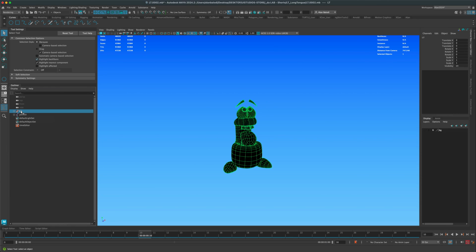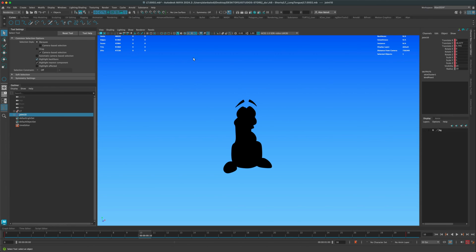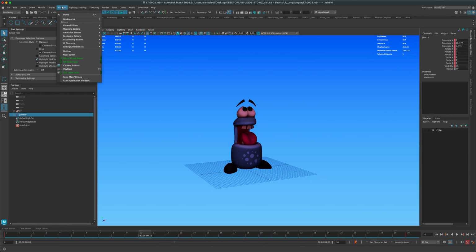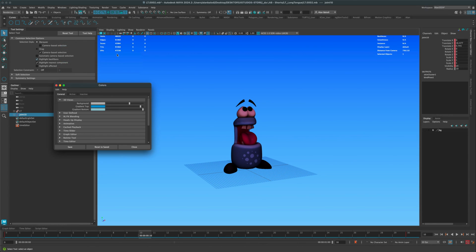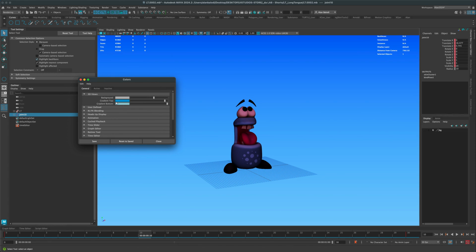So I have the mesh and then I have the joints. And of course I just deleted the lights, so my lights are gone and you don't see anything. It's just this blue background, which is the color setting. It's not even an image or anything like that. You can see it's a gradient, right?